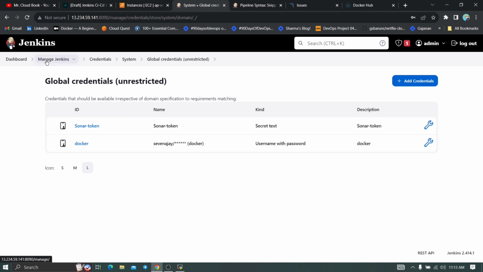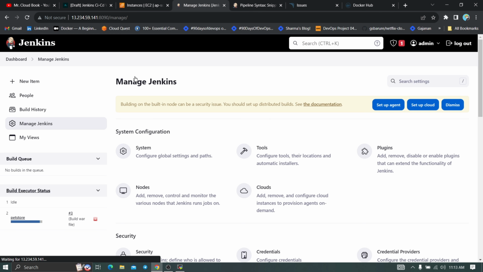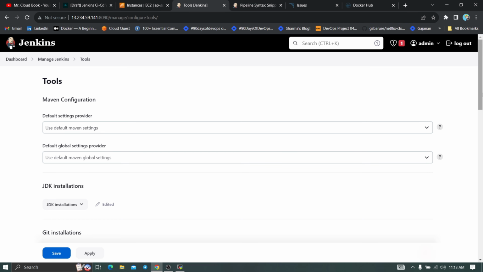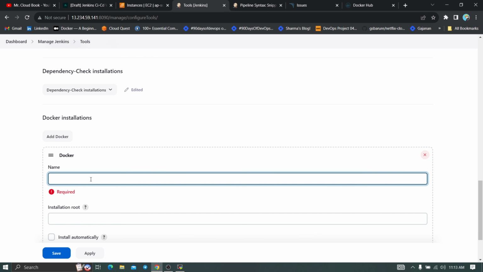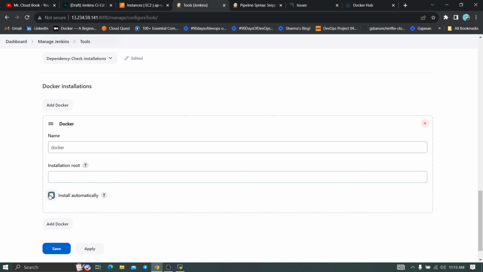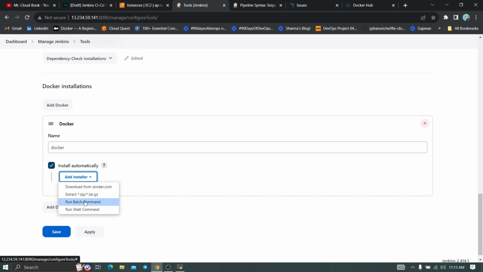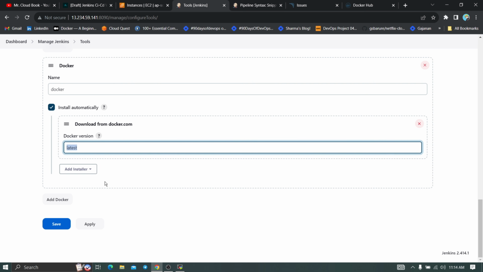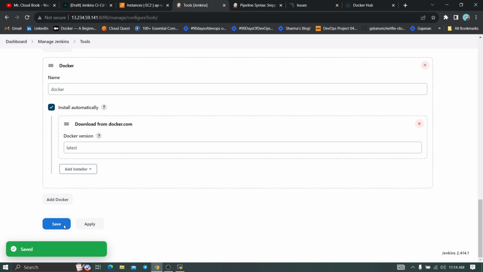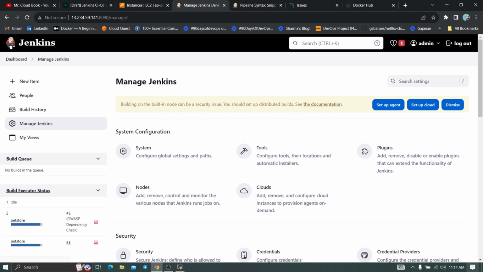Meanwhile, we have to add the tools also. Come back to Manage Jenkins, in the tools section. Come down under Docker installations, add Docker and provide the name as Docker here and install automatically. Add installer, download from docker.com. You have to use the latest version here. Okay, just click on apply and save. So till now we have done everything the same as for the other projects.